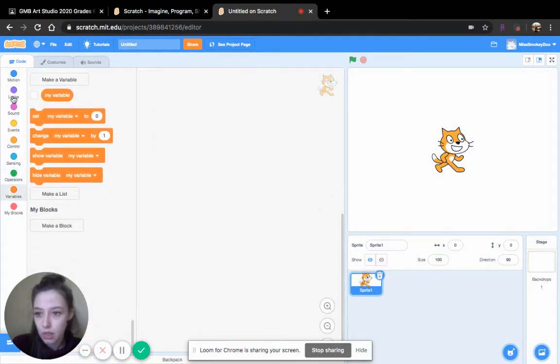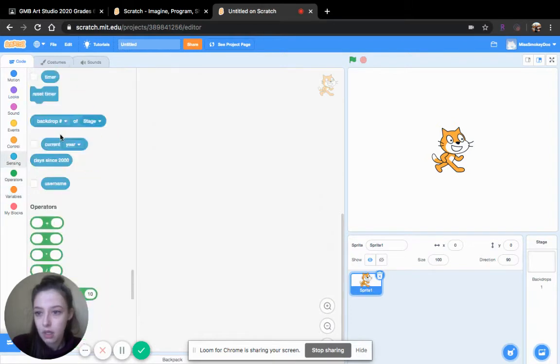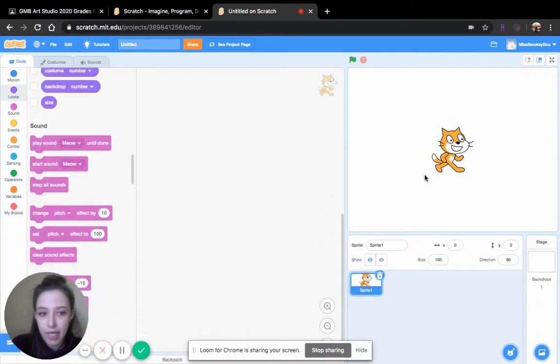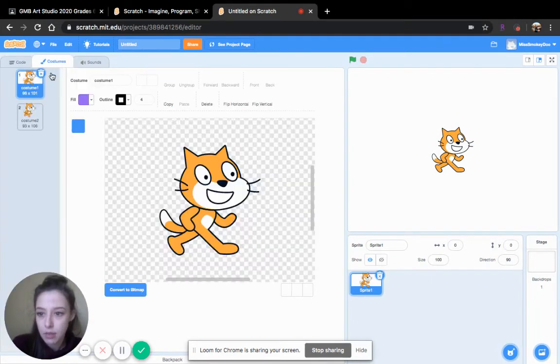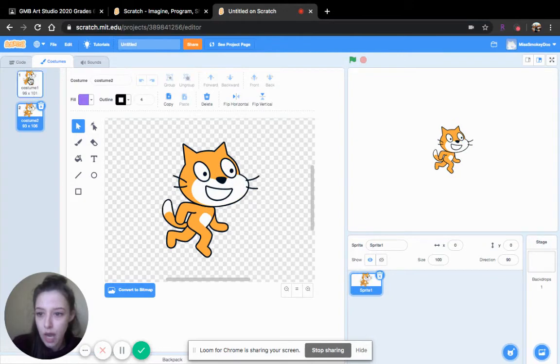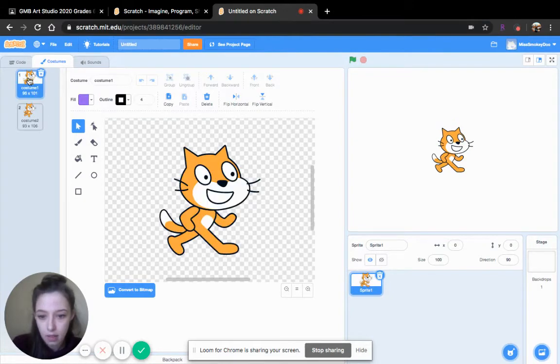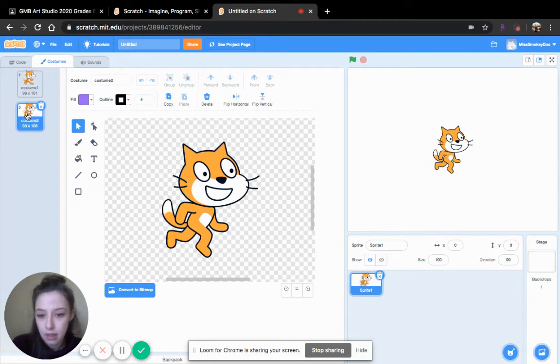code your sprites. So the sprite that is preloaded in your project is the orange cat. I'm going to click over into the costumes tab, and the costumes tab shows that there are two costumes for our orange cat. Costume number one has straight legs. Costume number two has bent legs, and I can use the costumes tab to edit my sprite.